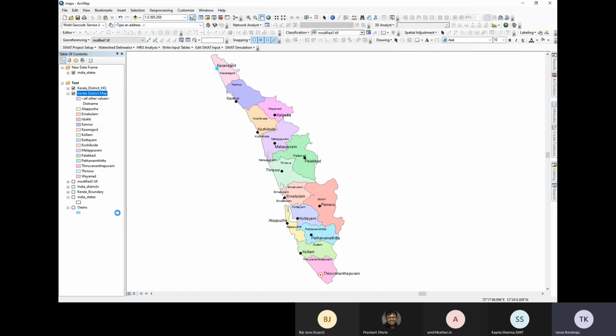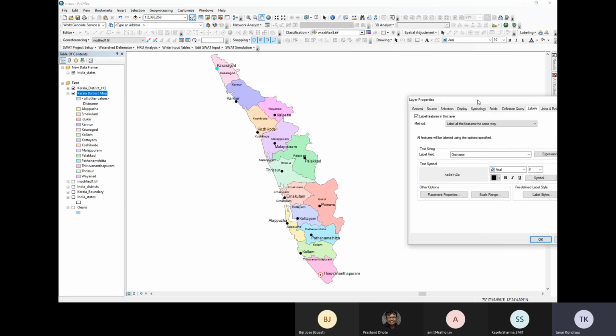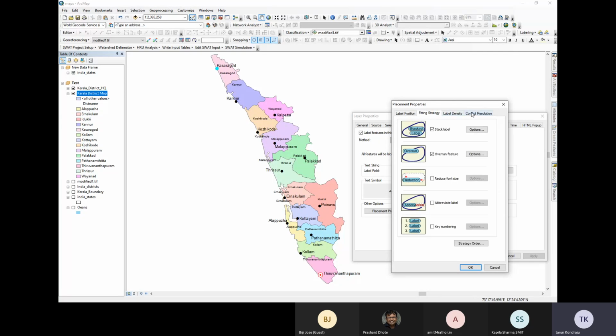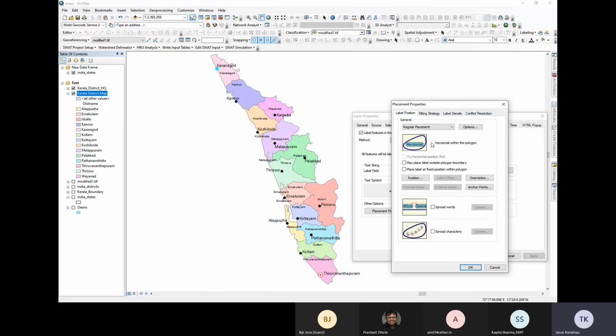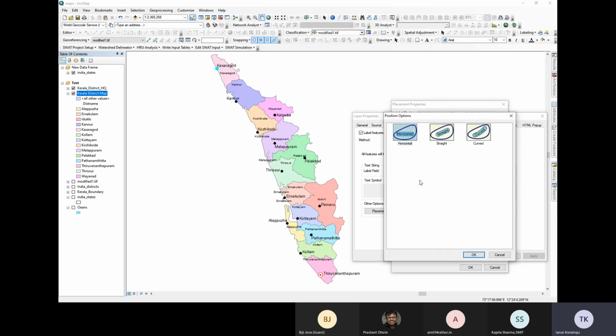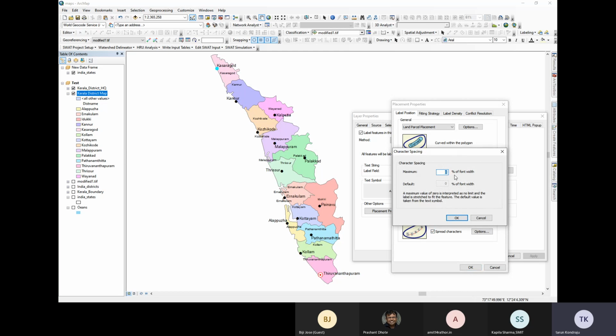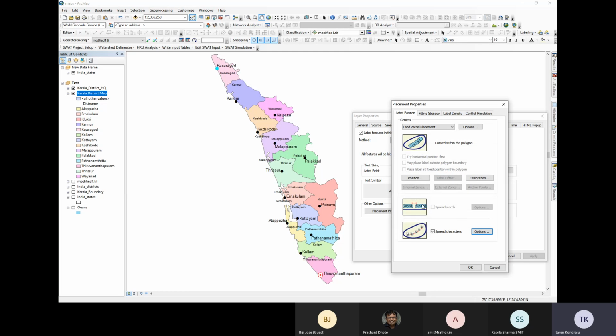If I go to labeling section, now if I go to placement properties, I have different options. Extremely complicated, sophisticated labeling options I have. I can use regular placement, land placement, position, this curved position. I can also use orientation. I can add space to characters. How much space do I want? Maybe I want 2% or 3%.